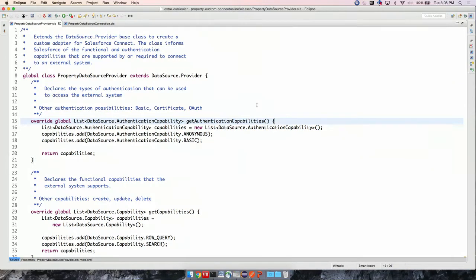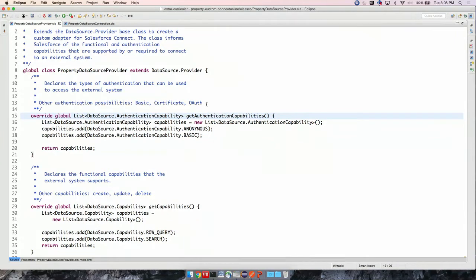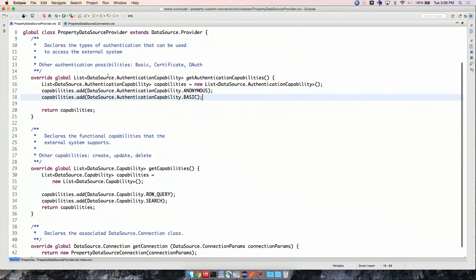Now, my service is a good candidate for using a custom connector because it is not an OData provider. So in order to use the Apex Connector framework, we need to implement two classes, the provider and the connection. So the provider inherits from data source provider. And what this does is you define how your authentication will look and also what capabilities you'll have on the data itself. So in get authentication capabilities, you'll see here that I've defined anonymous because I don't need to authenticate into my web service. But I've also added basic for demo purposes. So we'll see what that does in a bit when I demo more closely.